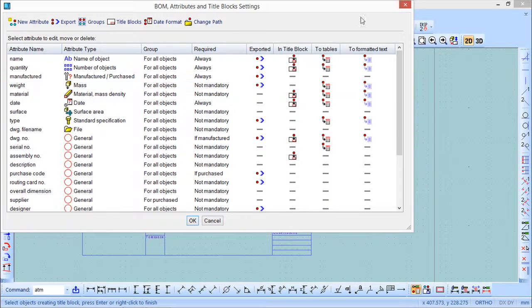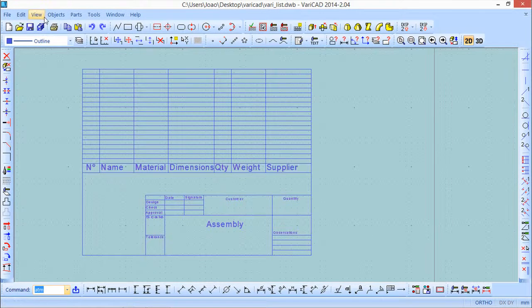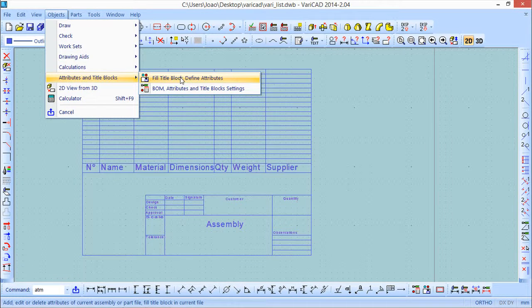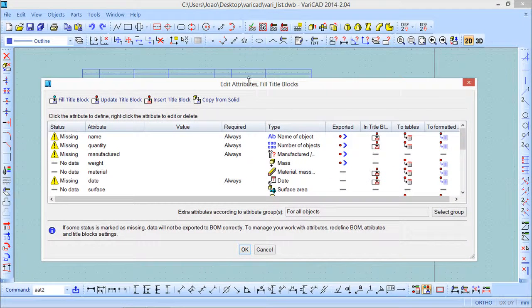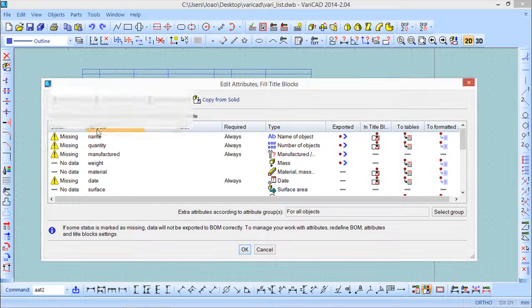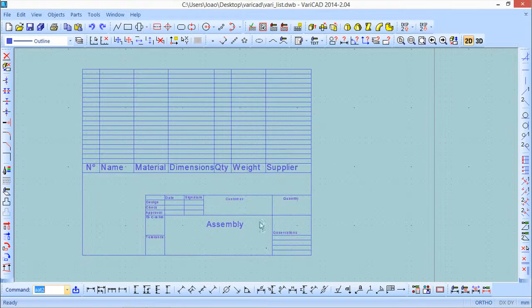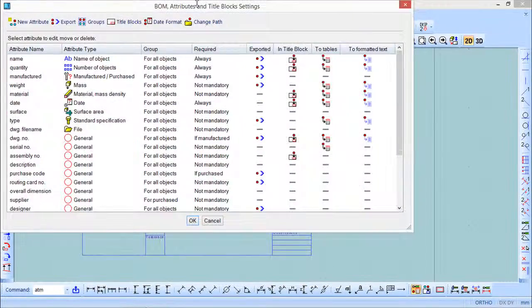So now I will go to the second function, the definition of the title blocks, and make the insertion of the new title block, in this particular case the BOM. But I have no attribute, so I still cannot do it. So let's go a little back. BOM, make the definitions.